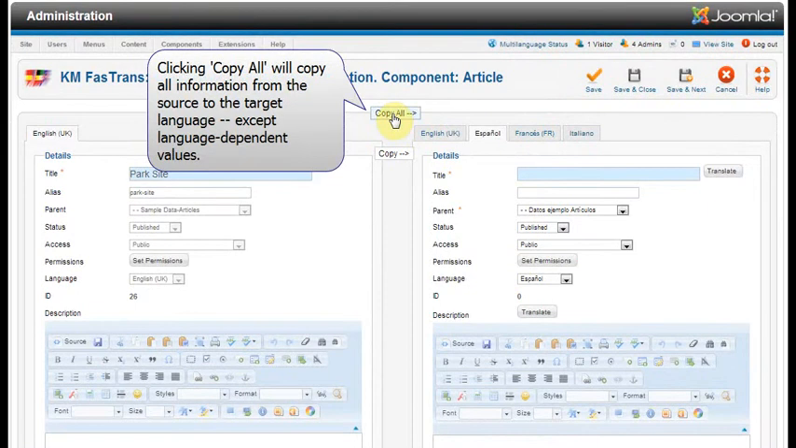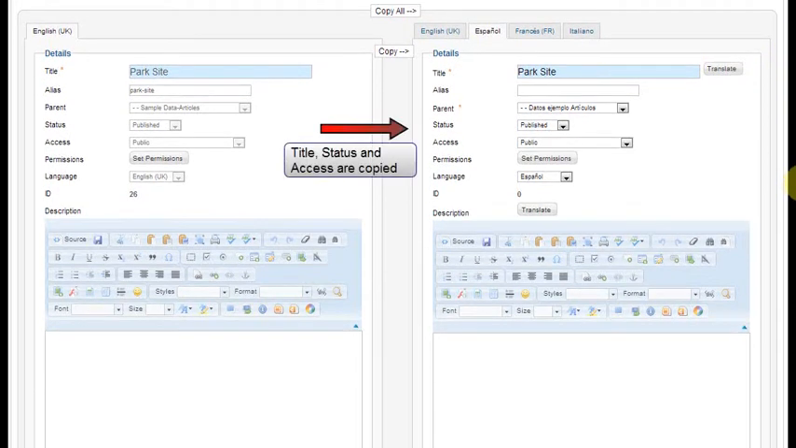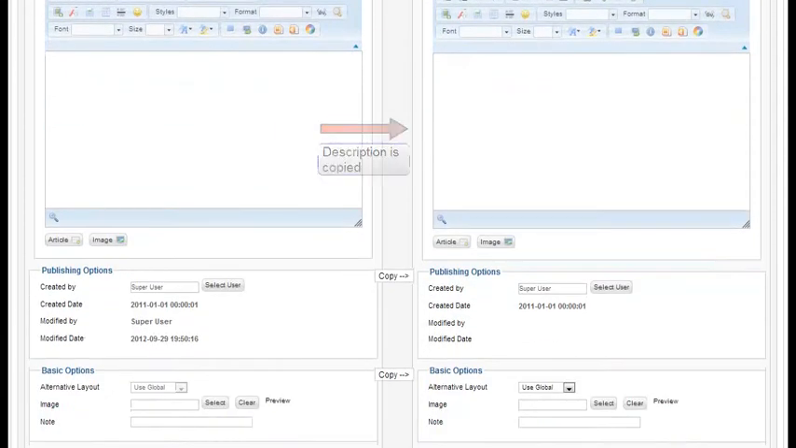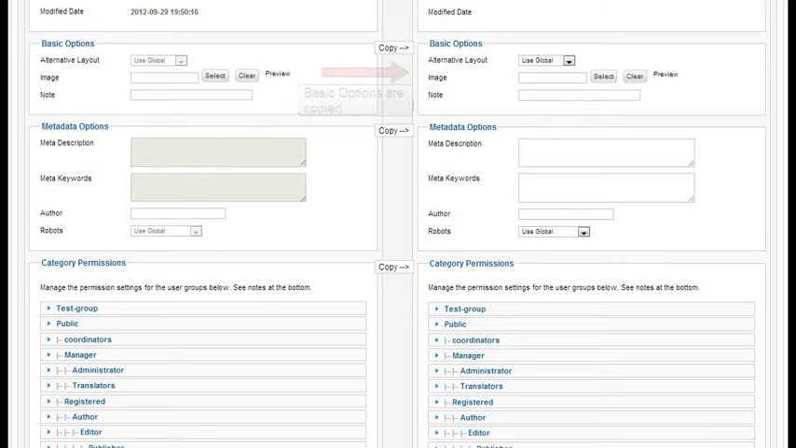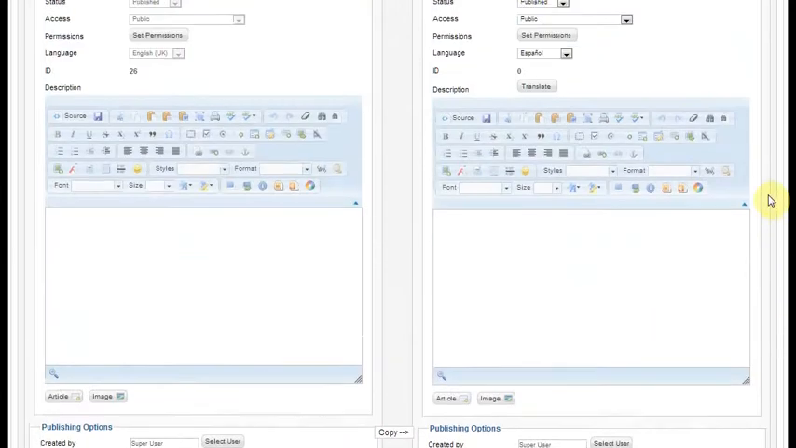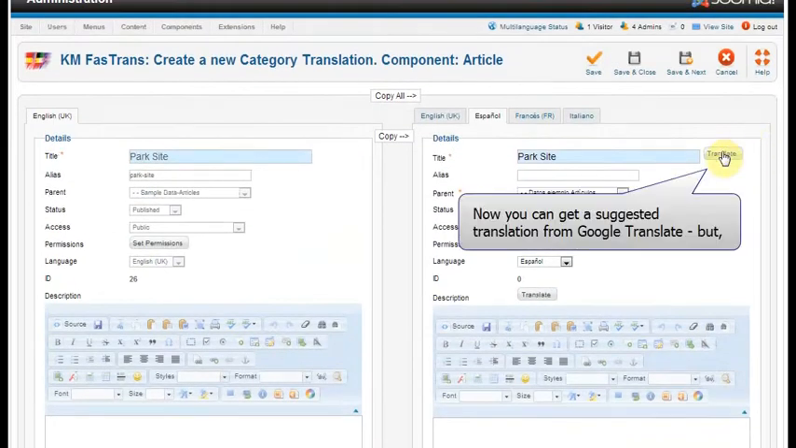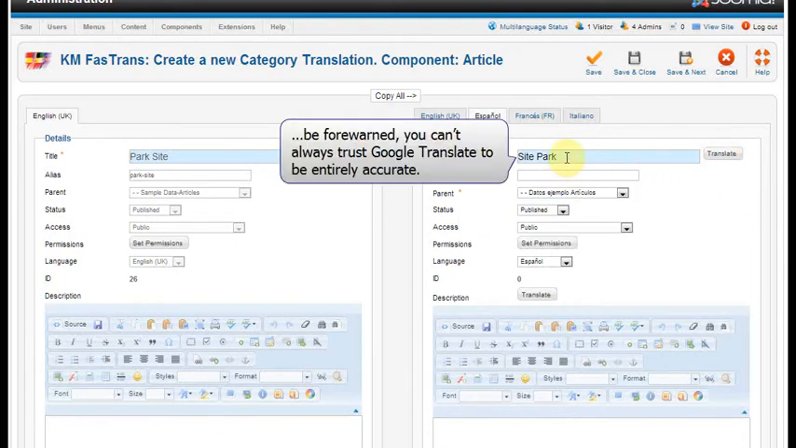Clicking Copy All will copy all information from the source to the target language, except language-dependent values. So, what gets copied? Title, status, and access are copied. Description, publishing options, and basic options are copied. Metadata options and permissions get copied too. Now you can get a suggested translation from Google Translate, but be forewarned, you can't always trust Google Translate to be entirely accurate.